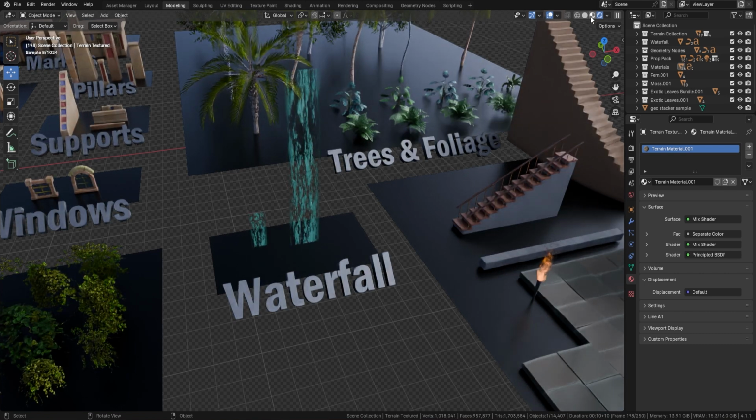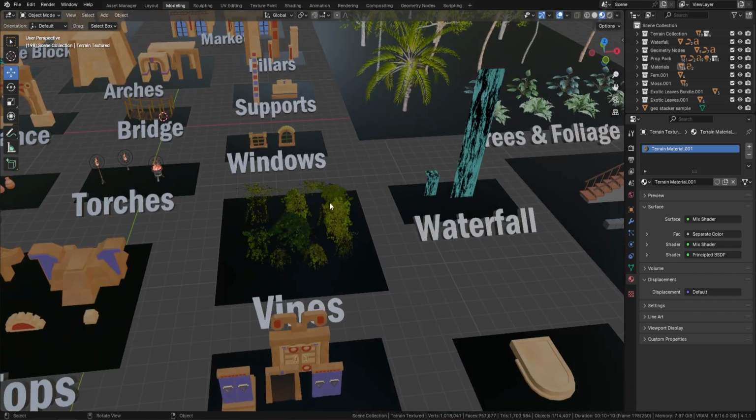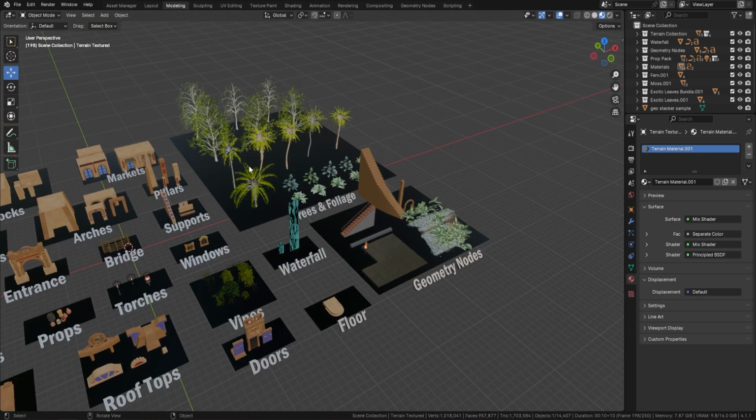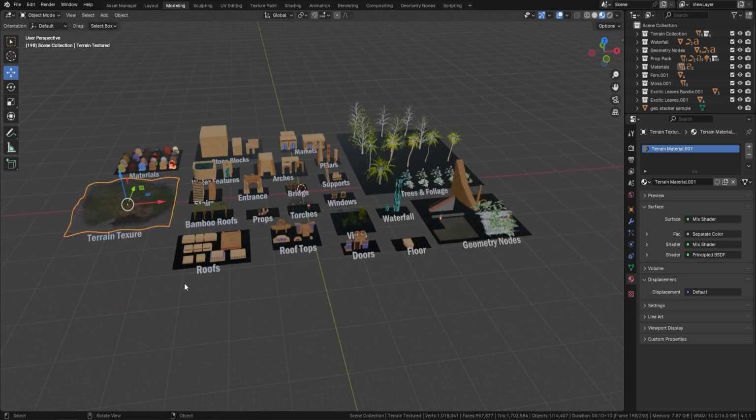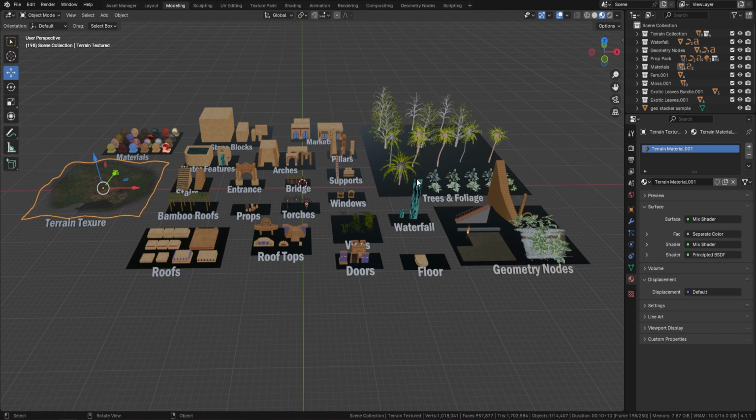Now, the other thing that you get with it, let's put it onto shader view again, is all of this foliage. So you get all of these vines, all of this foliage here, all of these trees, and basically, as I said, everything you see here is included in the pack. Now, let's move on over to the day and night scene, and I'll show you exactly what you get there as well.